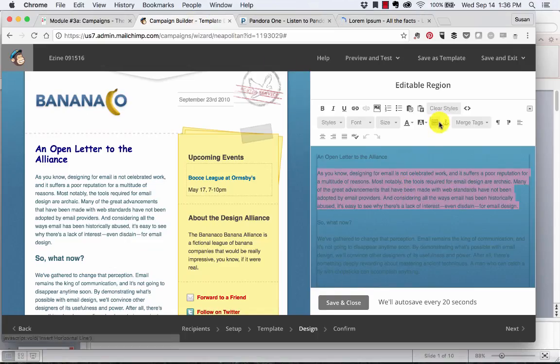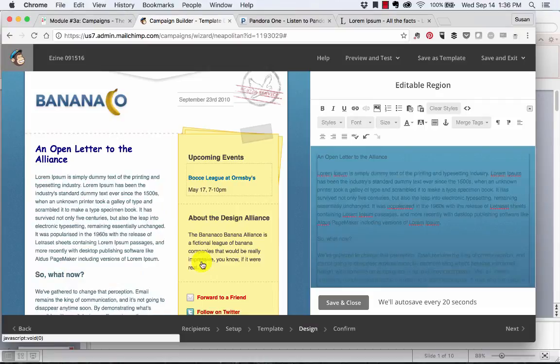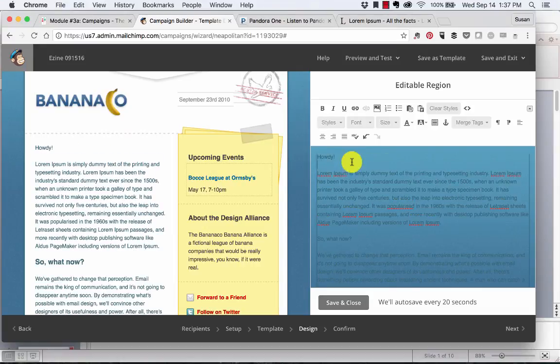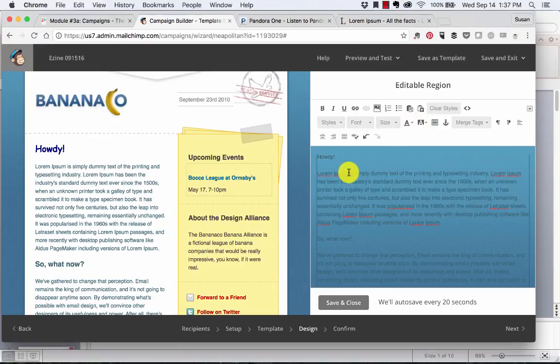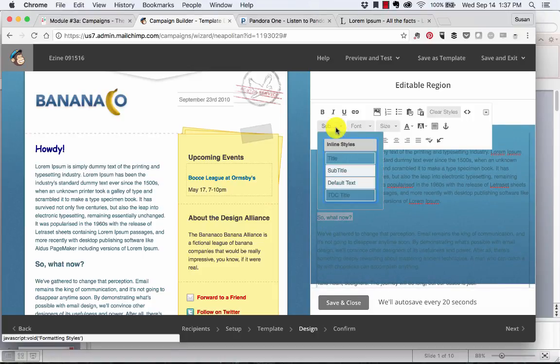Now, when you're pasting, you have to be careful. Use one of these pasting buttons that actually paste it as plain text. And that's this one here, so you don't get any of the extra gunk that you don't want, right? And then I can go in here and I can change the style. So I can make that a title, right? And then this one can be a title.